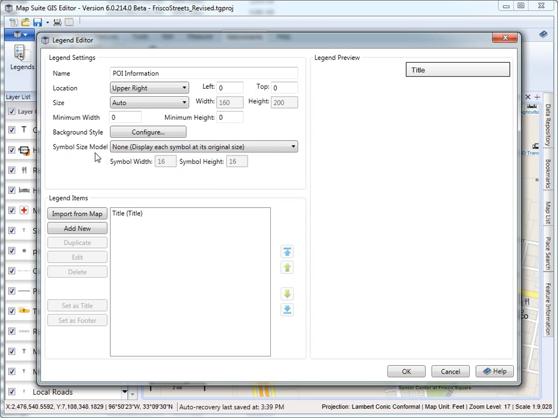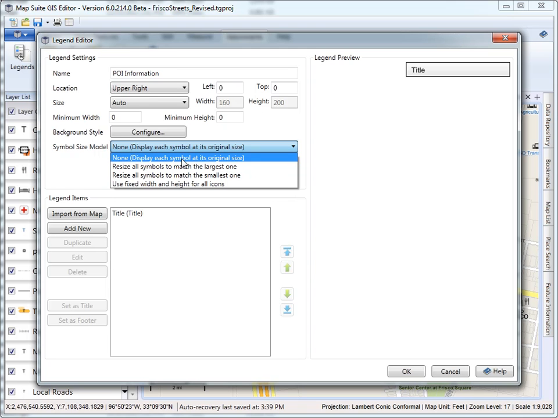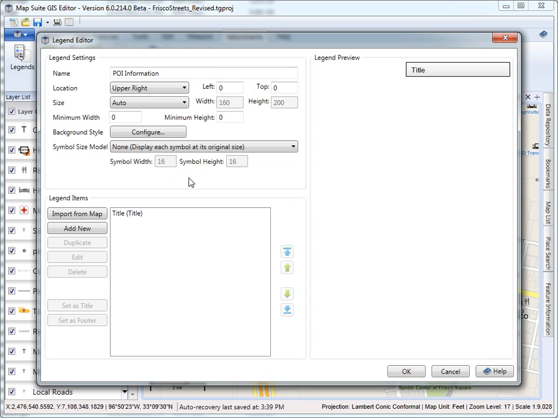And then the symbol size model, you have a couple different options here. You can either just leave them as your original size, resize all of them to match the largest one, resize all to match the smallest, or use fixed height for both of them. So you've got lots of options of how you want to control your symbol size in the legend. We're just going to leave it for the original size for now.